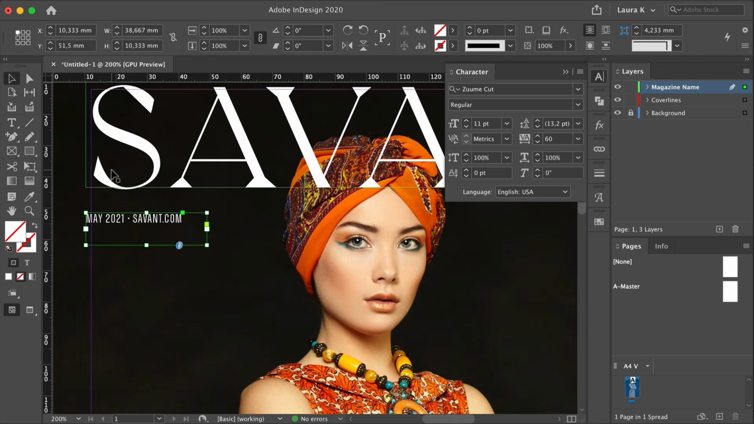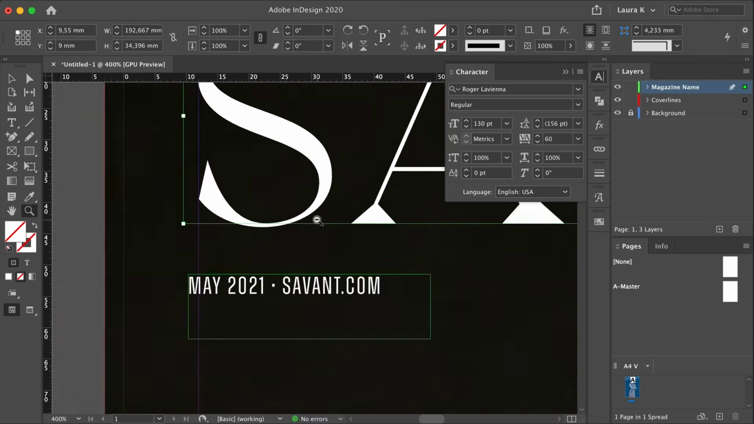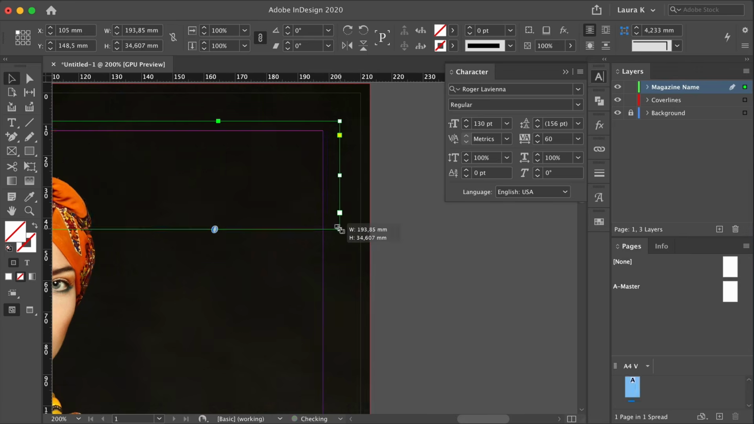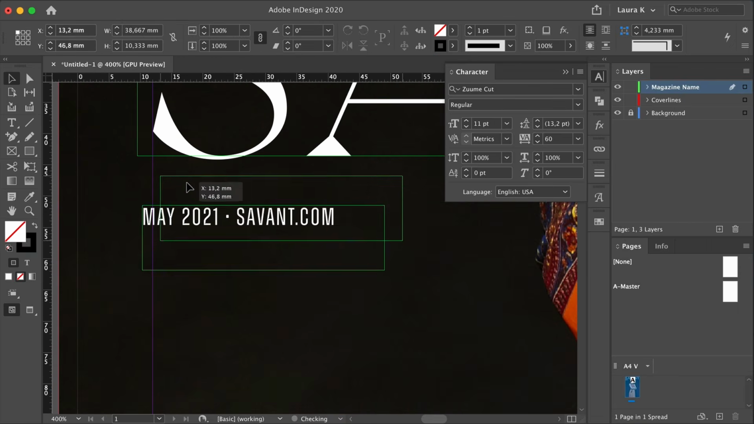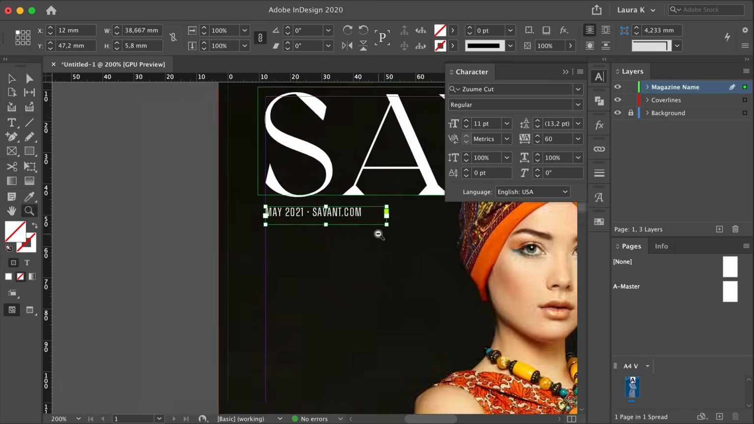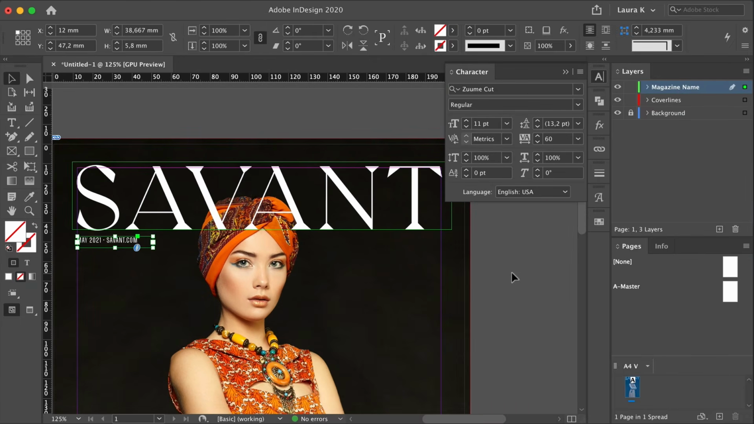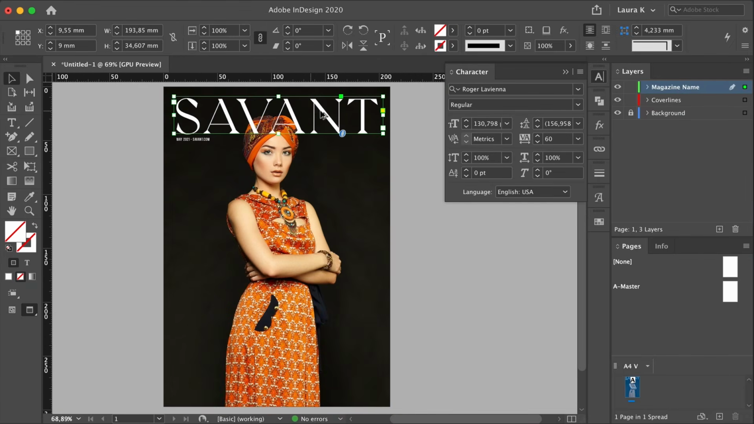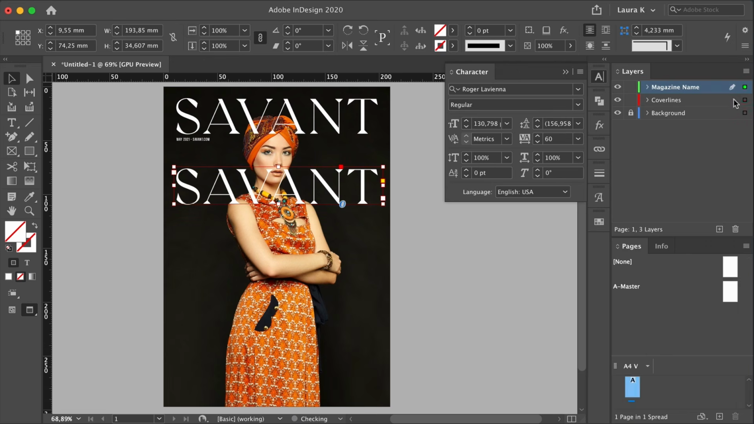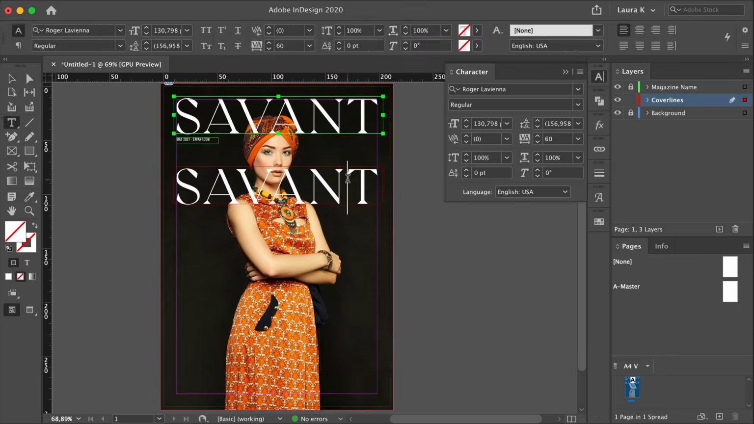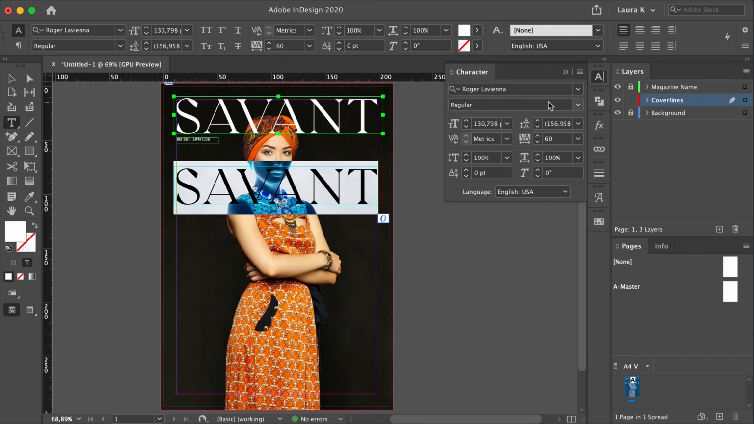And then the website. Just want to resize the masthead a little bit. Duplicate the masthead. Transfer it to the cover lines and lock the magazine name. And here I will start adding cover lines.